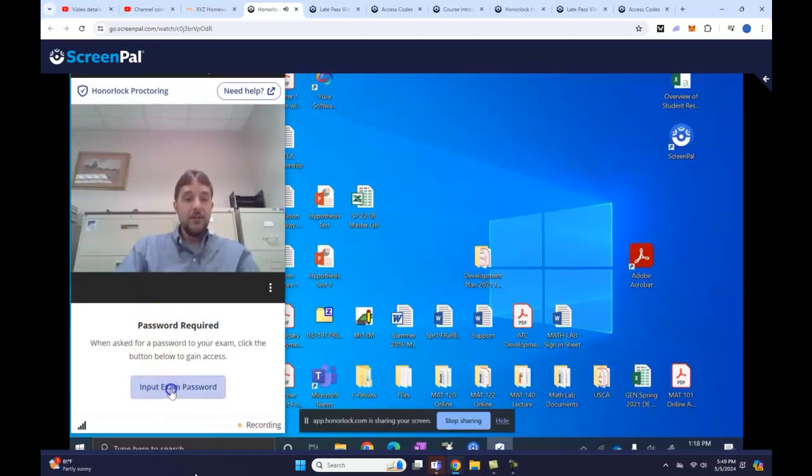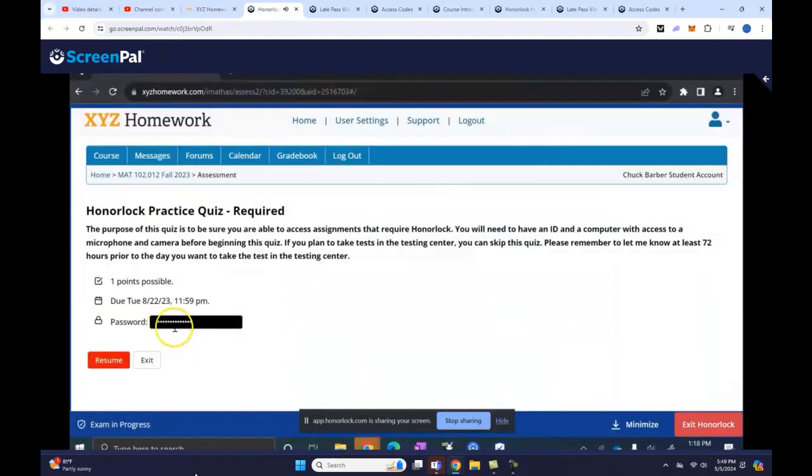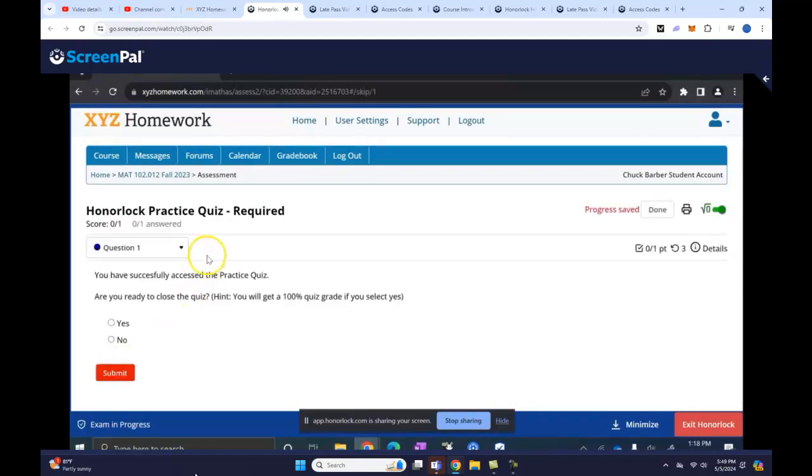So click on Input Exam Password. You'll see the password is automatically filled in at that point, and then you can click on Resume, or in this case, you can click on Start Your Test, or in this case, I can resume from where I was earlier. So now that you're in the test or the quiz, you'll be able to answer your questions.